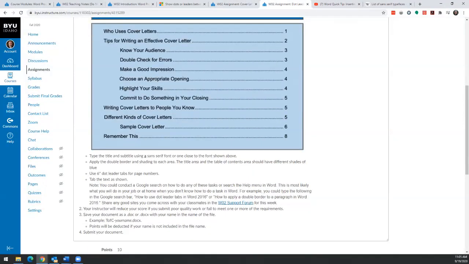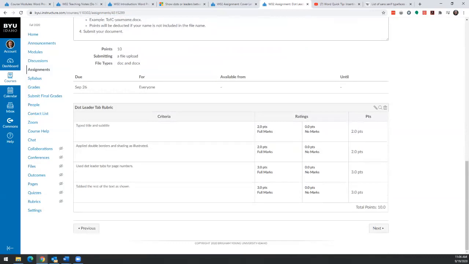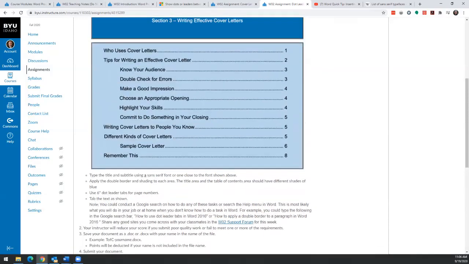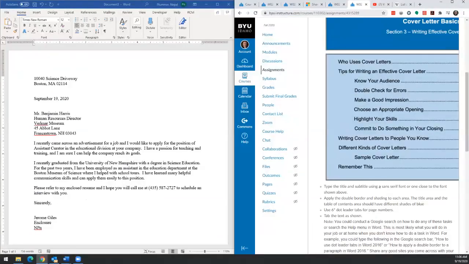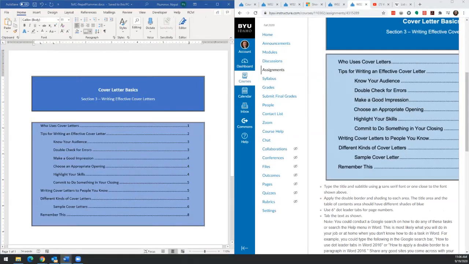It helped refresh my memory. So remember, you have the instructions and then you have the rubric. This is what I'm looking for when I'm grading. These are the instructions on how to get there. Okay, so it wants you to type the title and subtitle using a specific font. What I'm going to do is a speed round here. You can see that I already have a document that was done. Hey, it looks just like it.